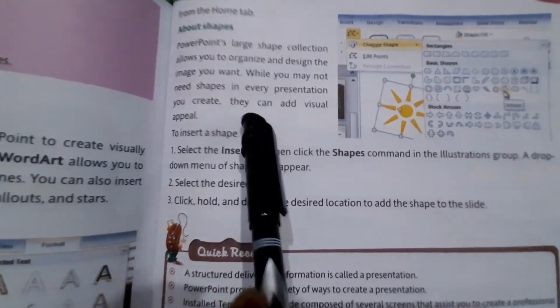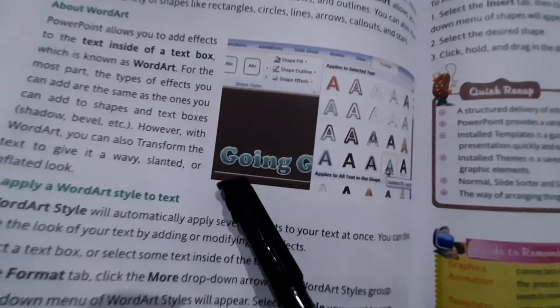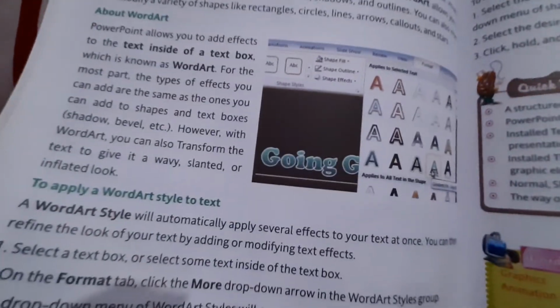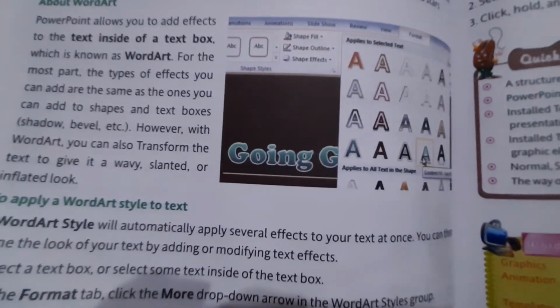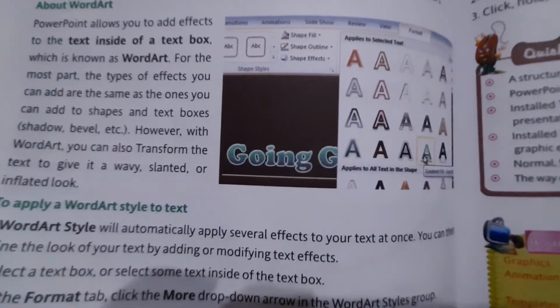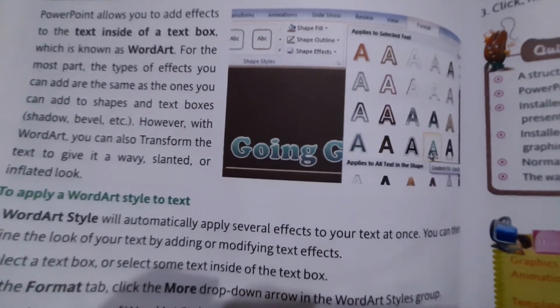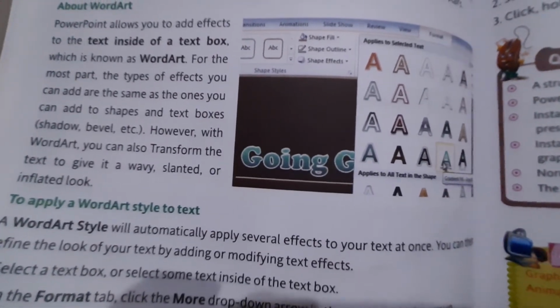So it is not necessary to add shapes or Word Art or any of these things, but it will create an interesting presentation for you. Okay, so that is why we are doing all these things.